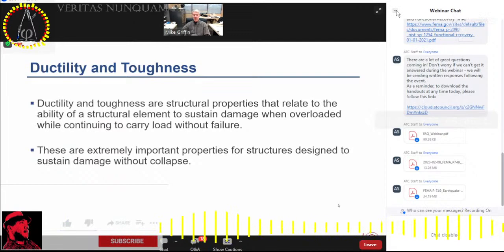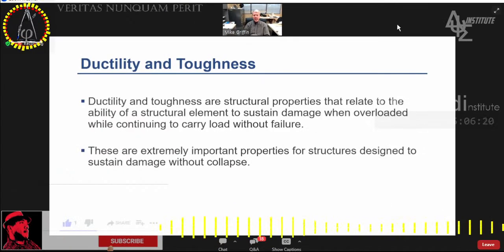We also need our structures to have ductility and toughness within them. Ductility is the ability of our structures to undergo significant lateral displacement without collapse. That's the intent behind our life safety provisions. And so we don't design for the full maximum earthquake that could occur in any particular region of the country. We design for something much less. And that goes along with this acceptable risk.